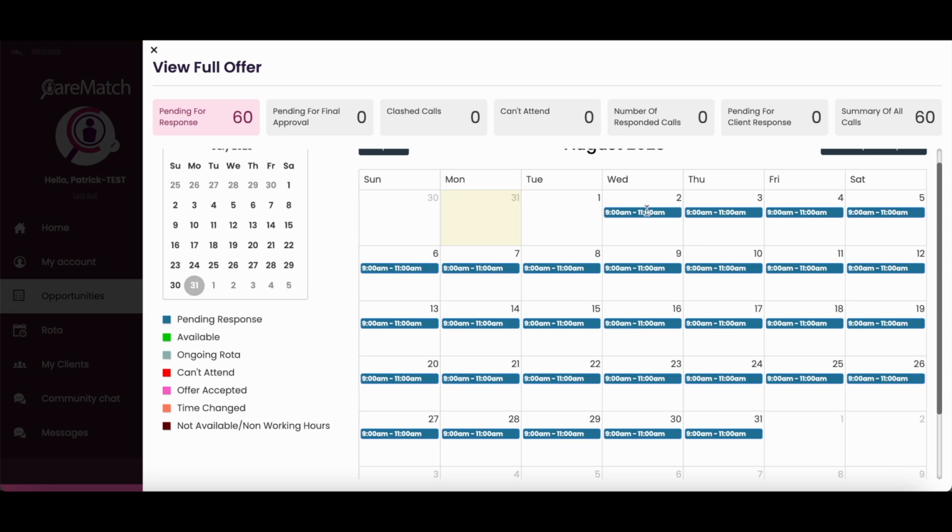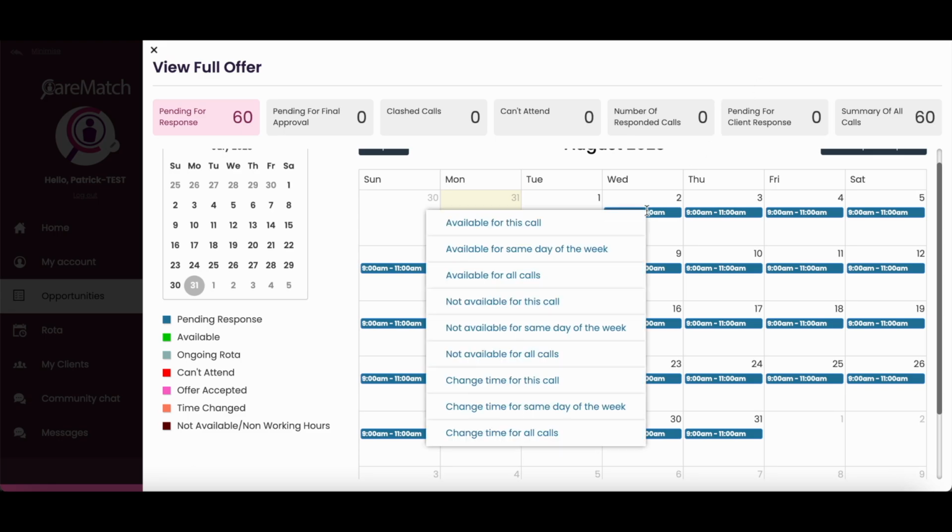If I right-click on a visit, I'm presented with a number of options for responses. I can mark myself as available for this call, available for the same day of the week if I only had certain days of the week that I was free, or available for all of the calls going forwards. Similarly, I can mark myself as unavailable for this call, unavailable for a given day of the week, or unavailable for any of the calls on this schedule, and I can propose an alternative time if this schedule does not fit into my current rota.